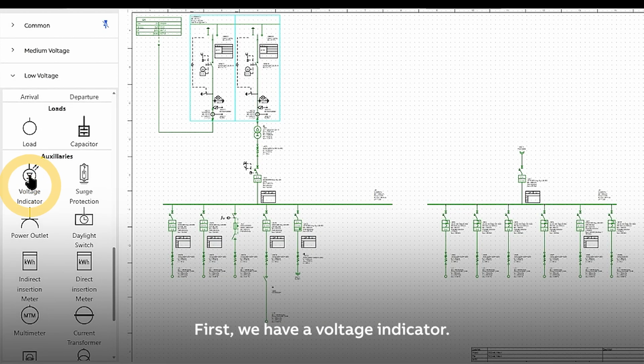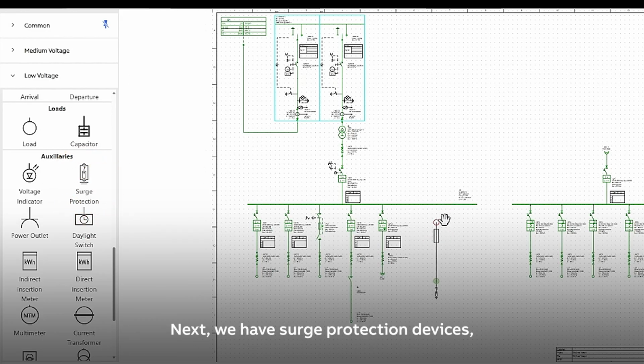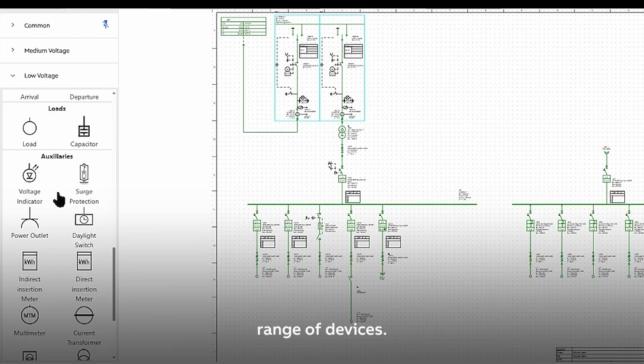First, we have a voltage indicator. This is simply an indicator for your voltmeter, mainly for the switchboard itself. Next, we have surge protection devices, which protect against overvoltage. This would be your OVR range of devices.